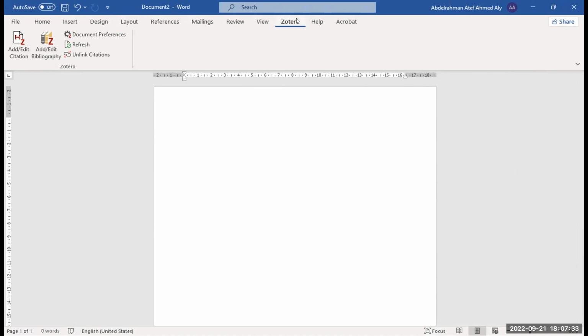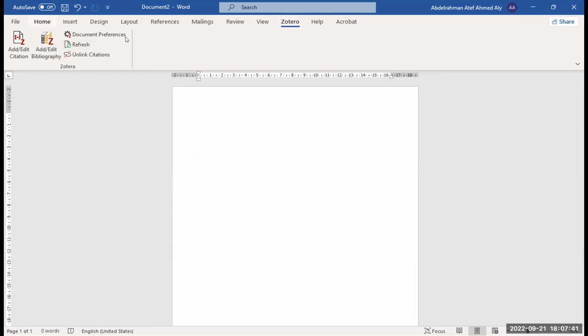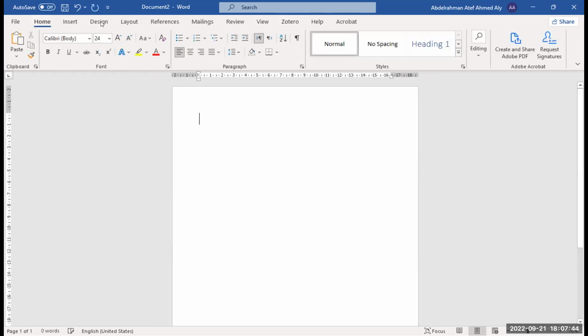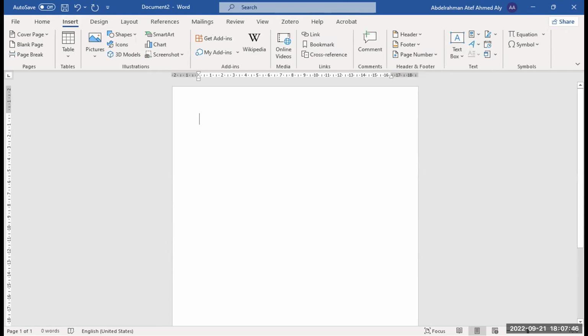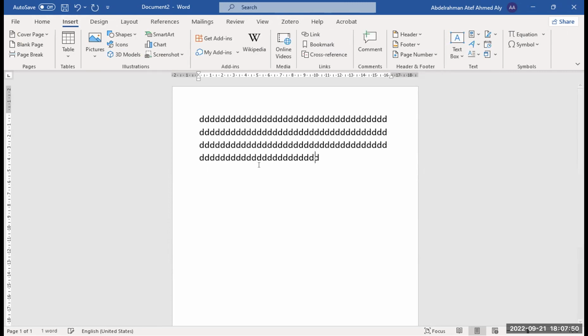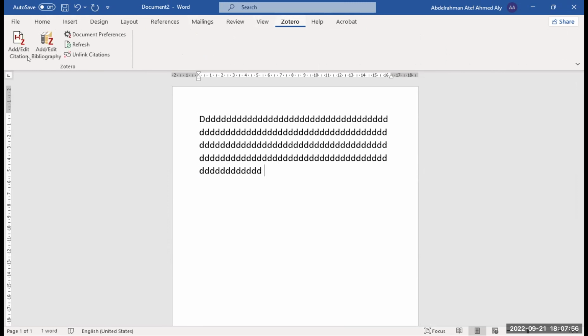If it doesn't, you will go to the settings that I just showed you earlier, and you will install this plugin or this tab. Let me just decrease the font a little bit. Okay, so let's say that we have a paragraph and I want to cite it from my library that I just created. I wrote the paragraph and I want to cite it. So I'll go to Zotero, this tab, and I'll click Add Citation.